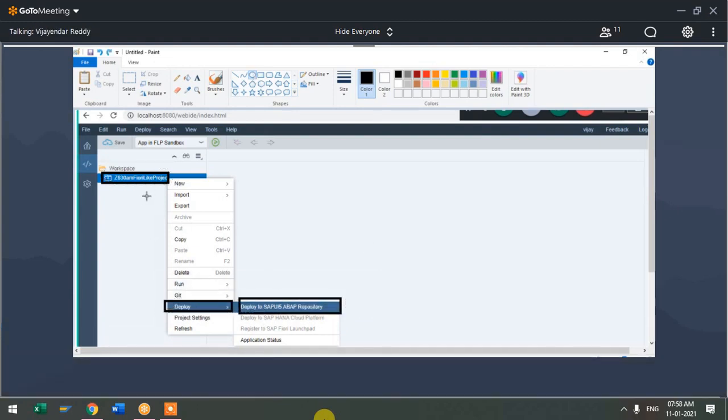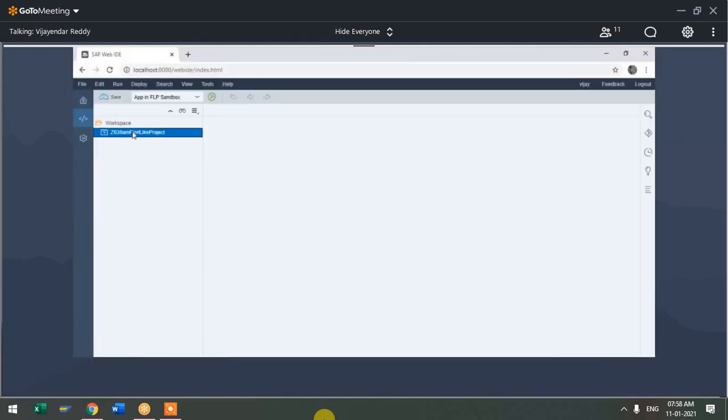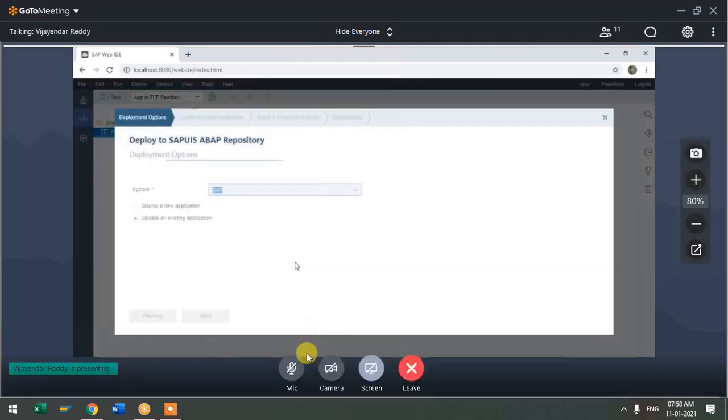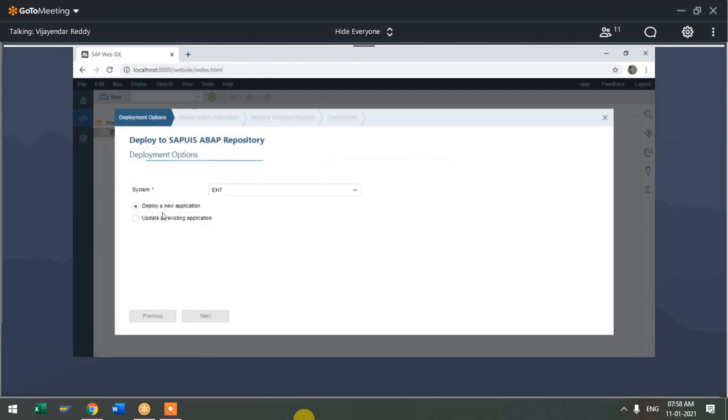So deployment can also take place. You can deploy any project here. You can right-click and deploy to UI5 ABAP repository. That is nothing but deploying that application to the server. Are you getting my point? Here you can see it is asking for the system ID, and you can deploy as a new application. It will take some time, but this is the procedure you have to follow. Deploy as a new application, then provide the application name, then proceed.